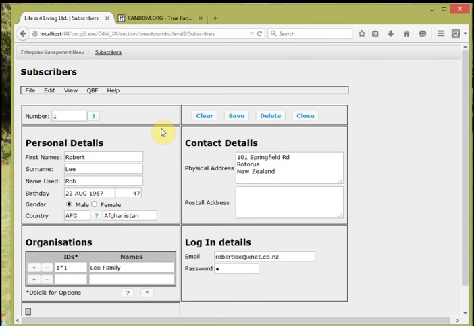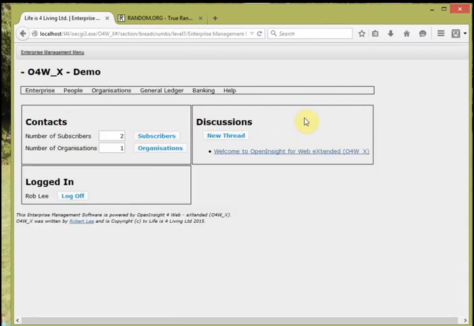So, in essence, O4WX picks up on everything that you'd expect it to pick up from an OpenInsight form, including the events and messages and so forth. So creating an application in O4WX is in fact the same experience as creating an OpenInsight application, with some slight subtle differences. In particular, I'd like to draw your attention to these four buttons which are positioned over here: clear, save, delete and close.